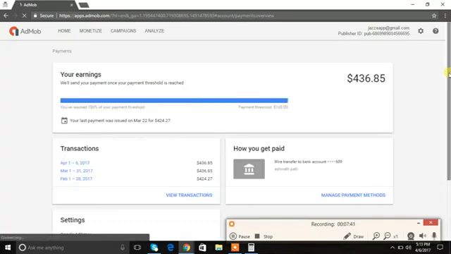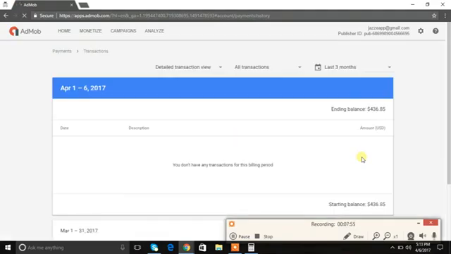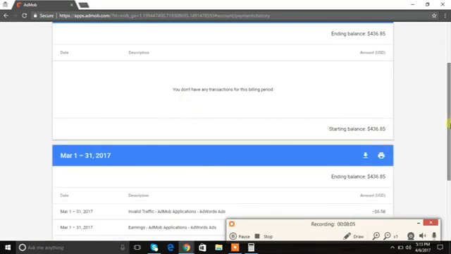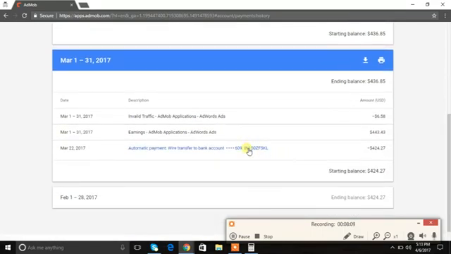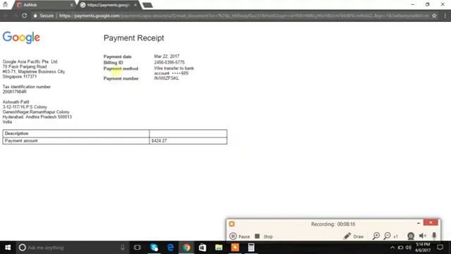Please wait, the website is loading. I will show you how the payment receipt looks. I will show you for the month of March, because this is April and I haven't received the payment yet. For the first month, March, I am showing you the payment details. So this is how your payment receipt will look.